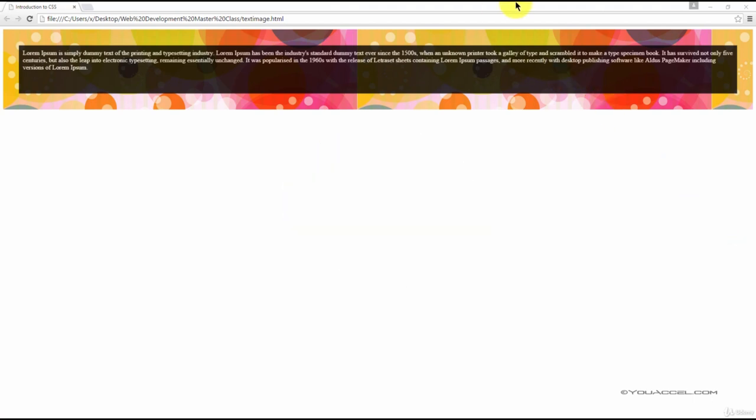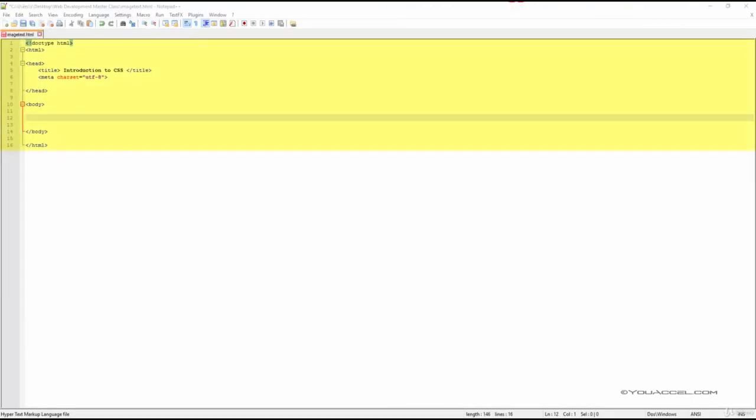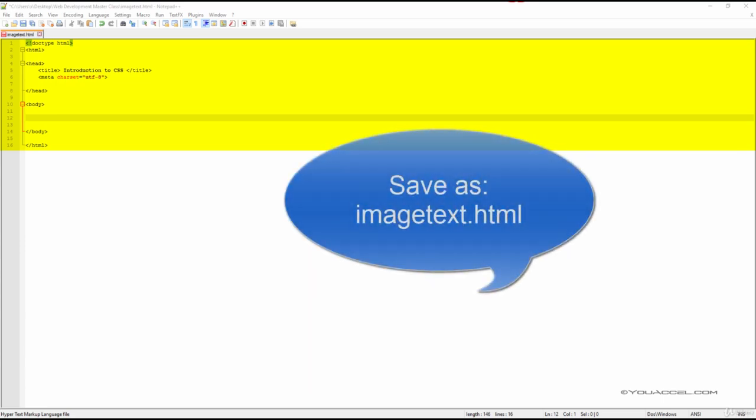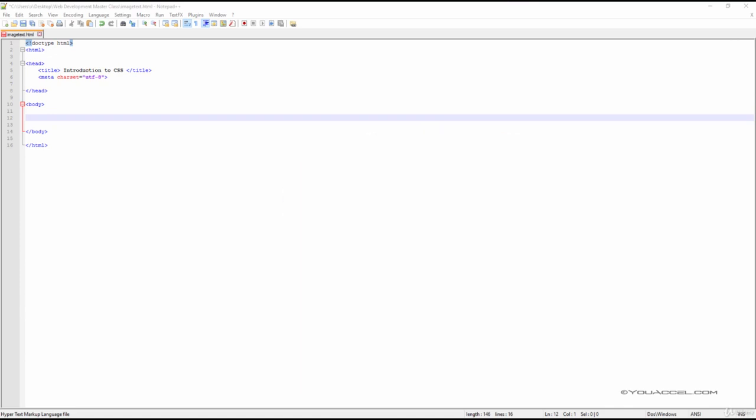To begin, create a basic HTML page structure and save the file as imagetext.html. The files for this lesson are located in your Downloads folder.